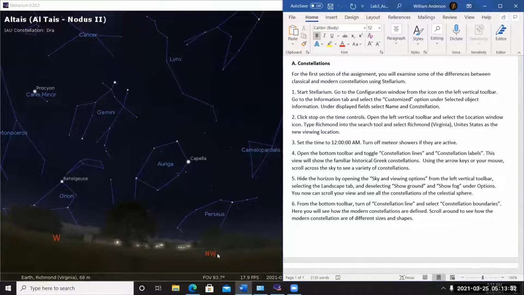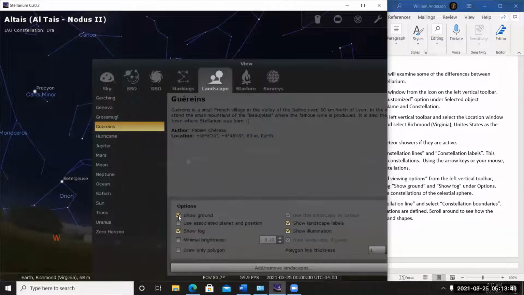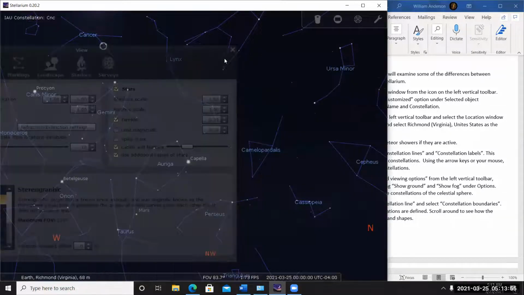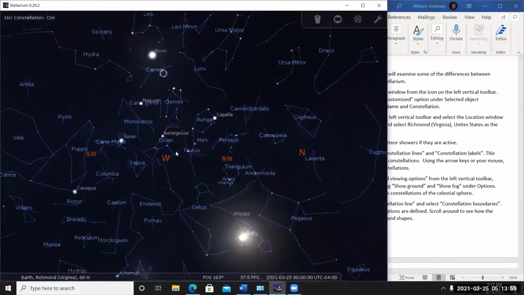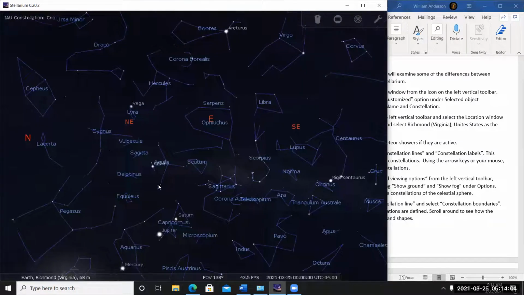Now we're going to get rid of this horizon here because we want to be able to look at all the constellations. So I'm going to go into another option here, sky viewing window. Let's turn off that ground, turn off the fog, and voila. Here we go. Now I can zoom out and actually see everything. Look anywhere around.